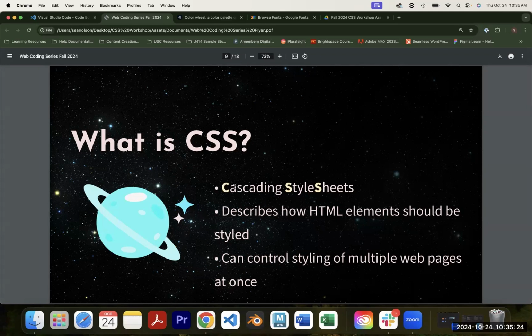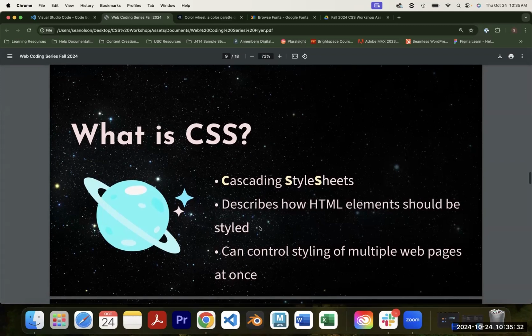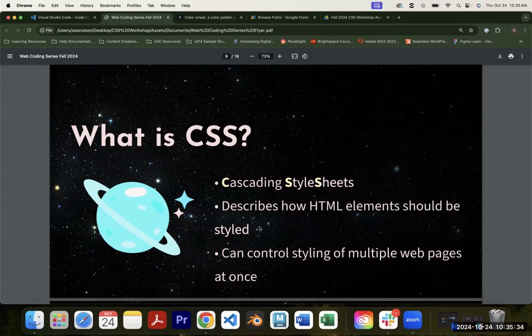At a high level from web design, CSS determines how our HTML elements should be styled. And you can have one CSS file that styles multiple different web pages. You could have multiple CSS files all pointing to the same document to add some more style. There's a bit of complexity there.